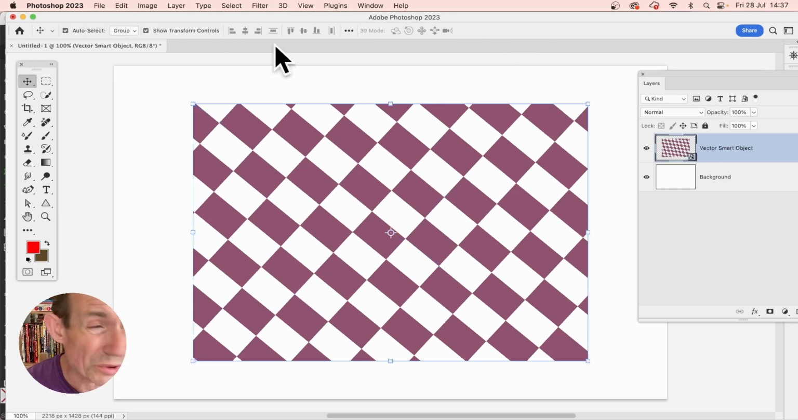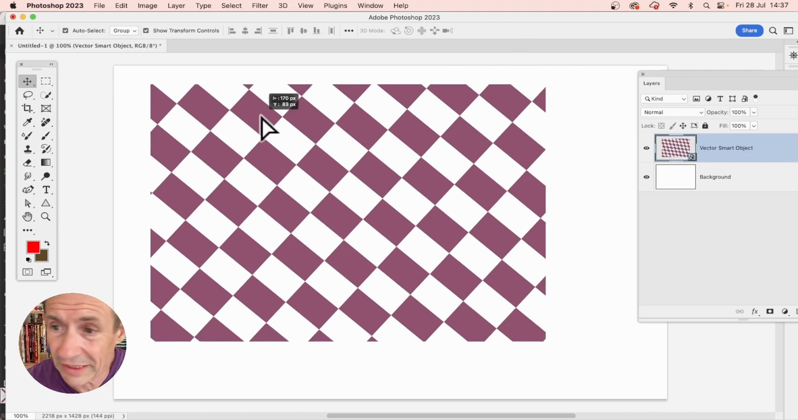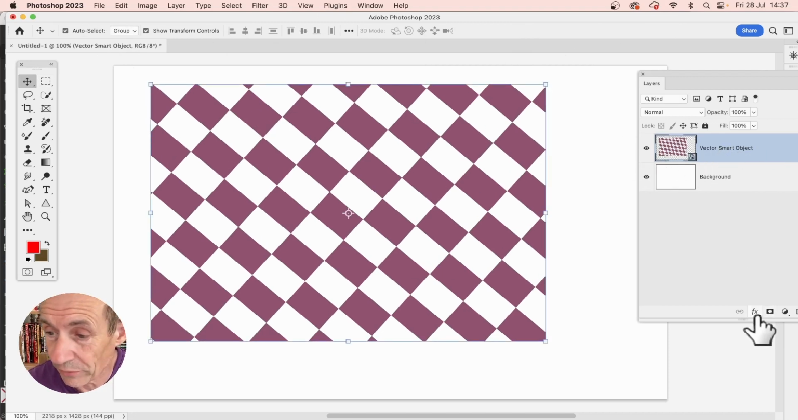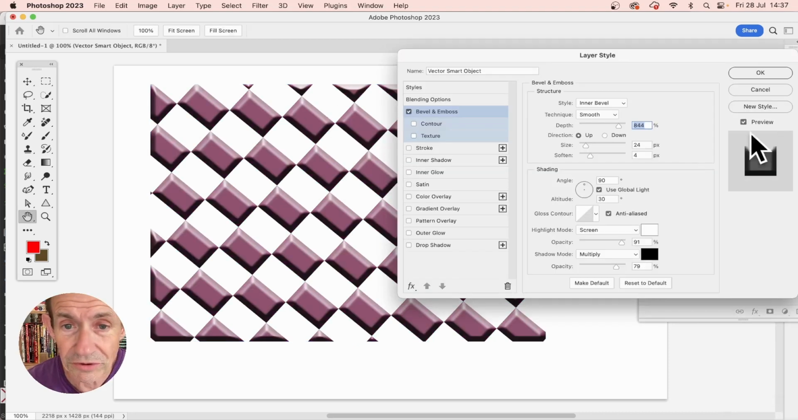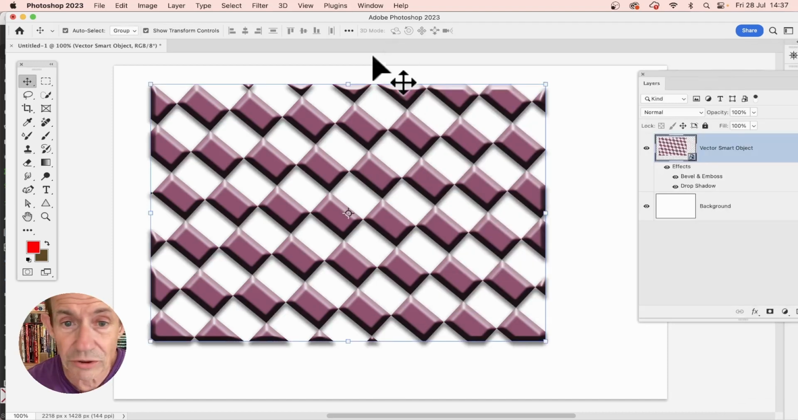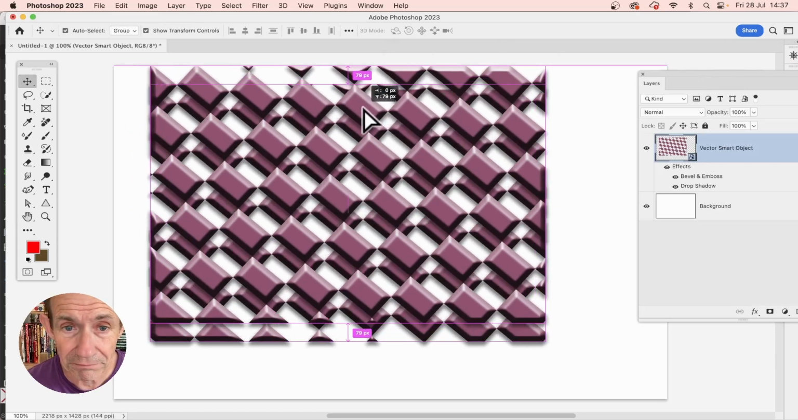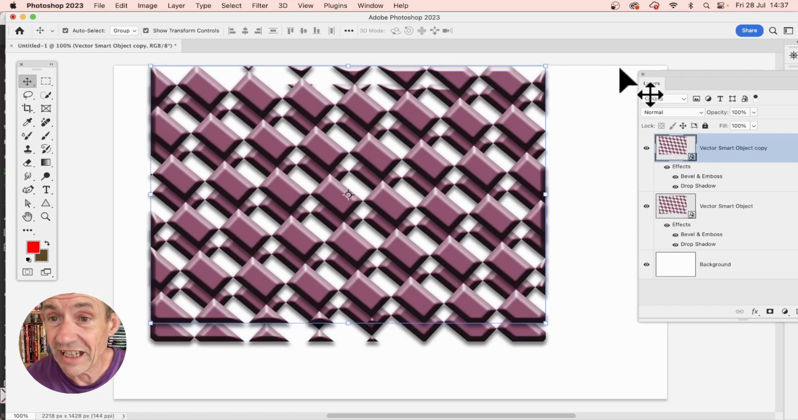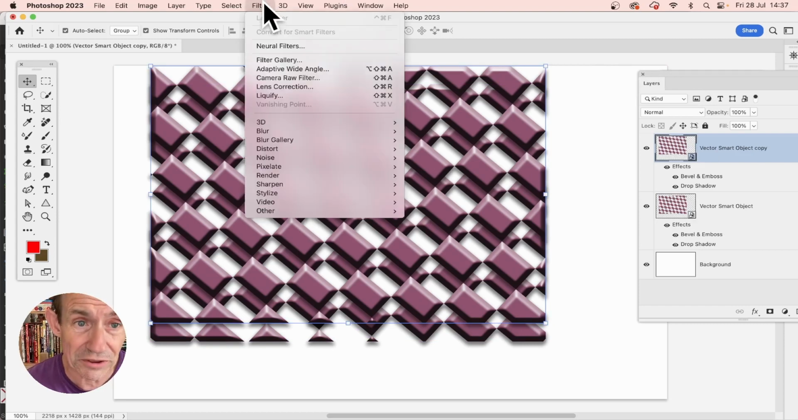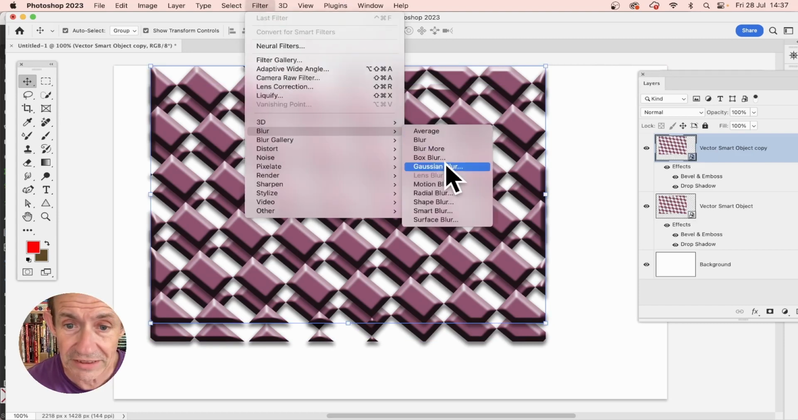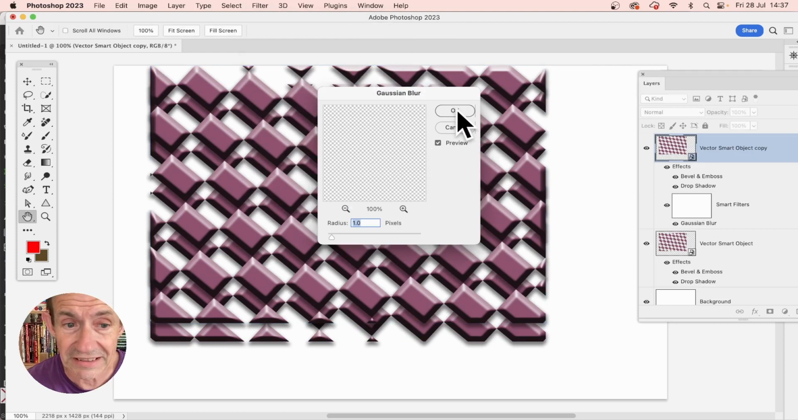And of course you can apply all kinds of effects. You can also tweak it. You see it's a vector smart object here in the layers. Go down to effects, just click there. Maybe bevel and emboss. And you can just add a bevel and emboss, maybe add a drop shadow. And of course you can duplicate the design as well. Hold down the Alt or Option key and just drag, and you can create multiple layers of that design. And of course you can apply effects as well. So filters, a whole range of different effects, maybe Gaussian blur, etc.